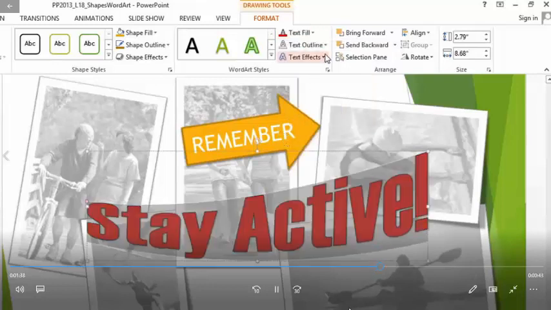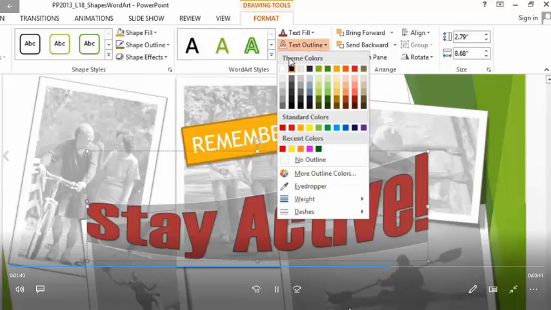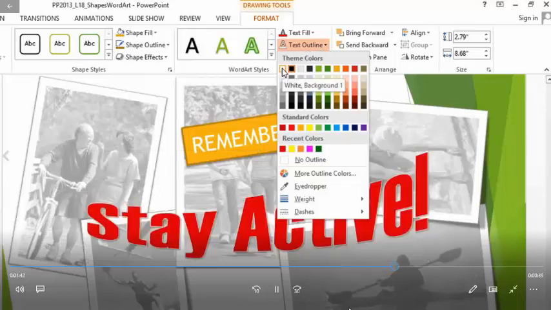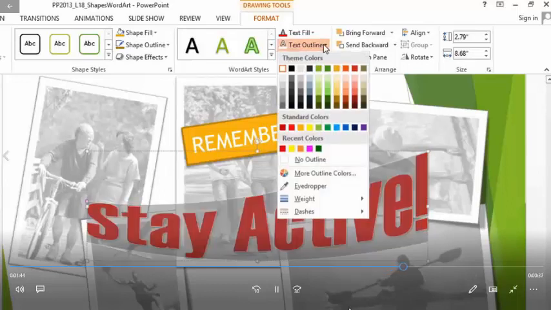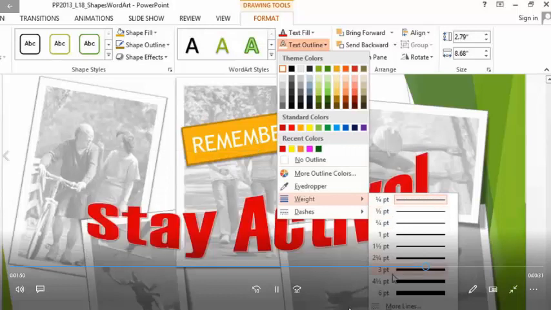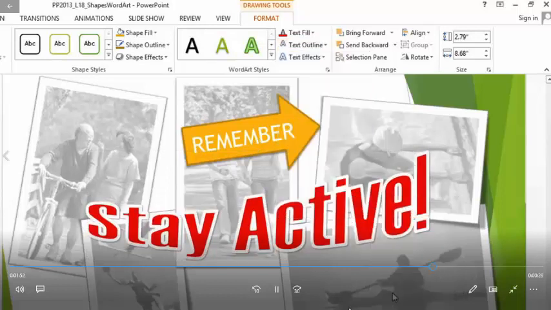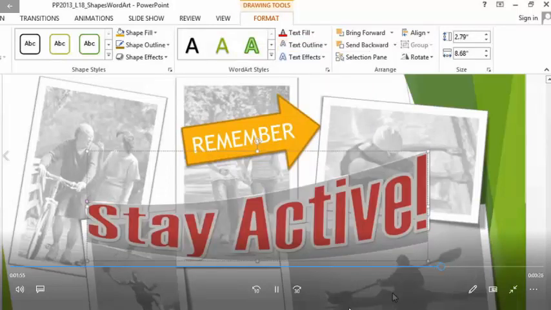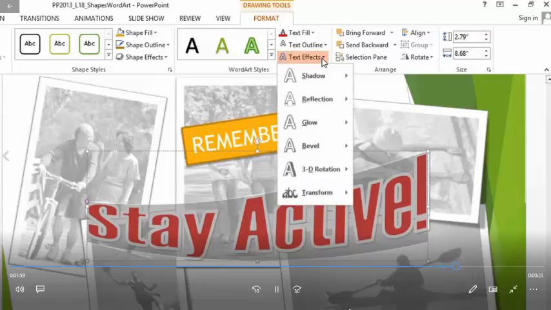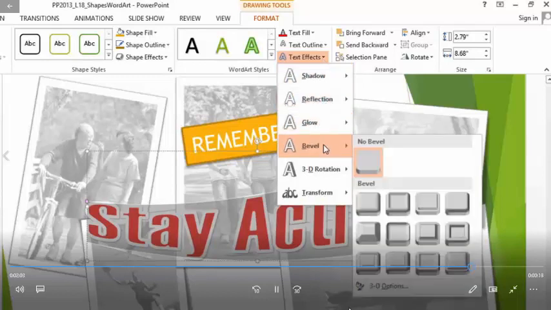And for the outline color, I want white to help those letters really stand out. Here, you can also change the weight of the line or make it dashed. I'm going to change the weight to 6 points to make the outline easier to see. If you want, you can even add some more effects until you get it exactly the way you want it. I think I'd like to add a bevel. This will make the text look kind of 3D.